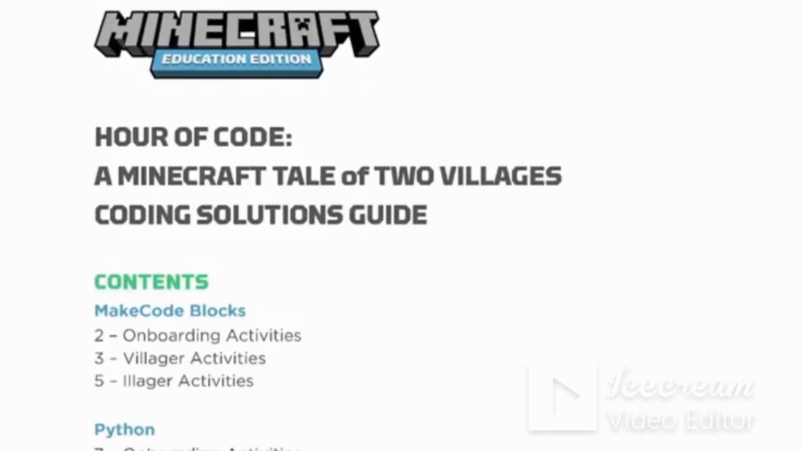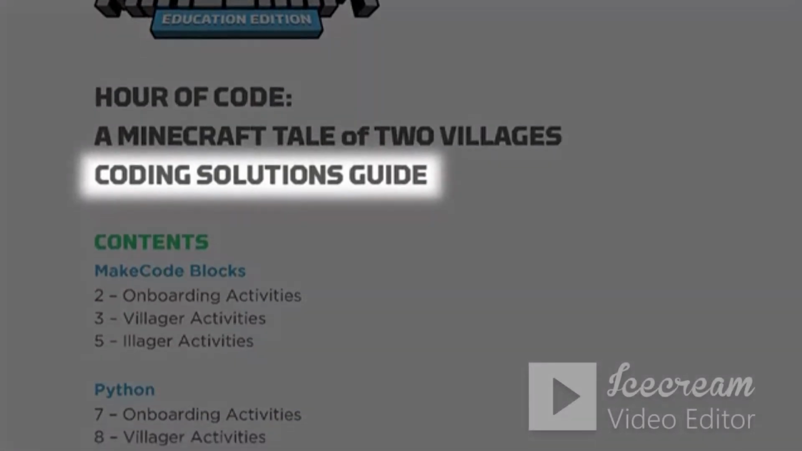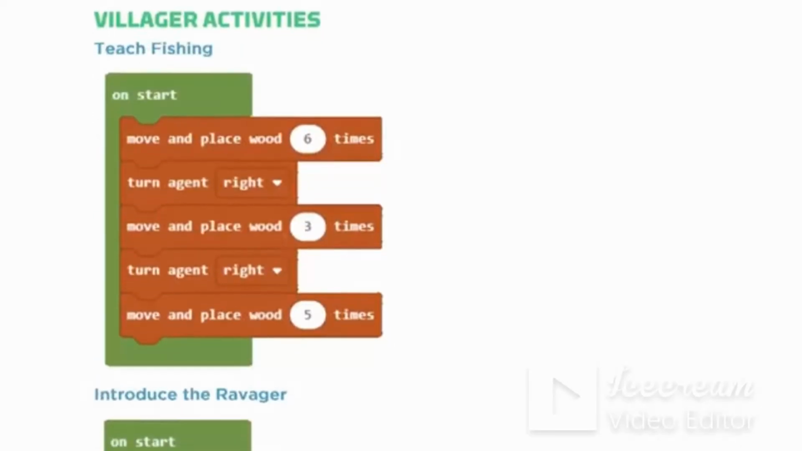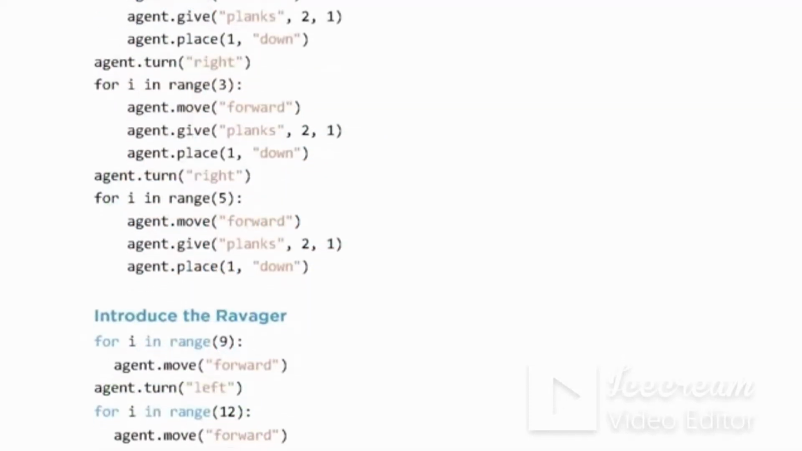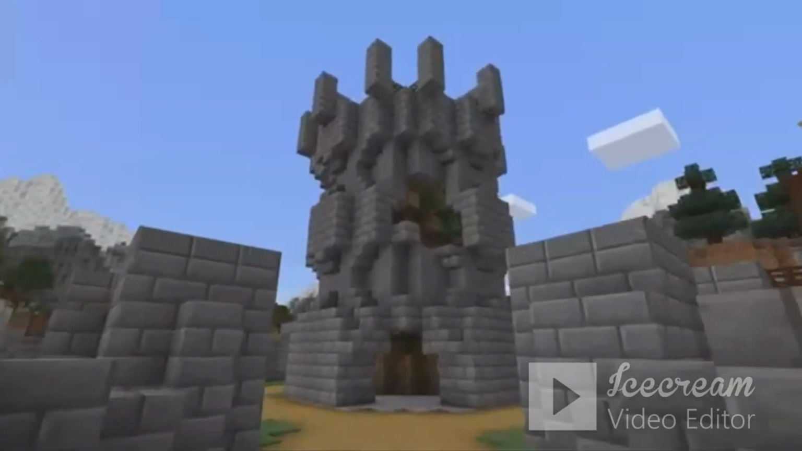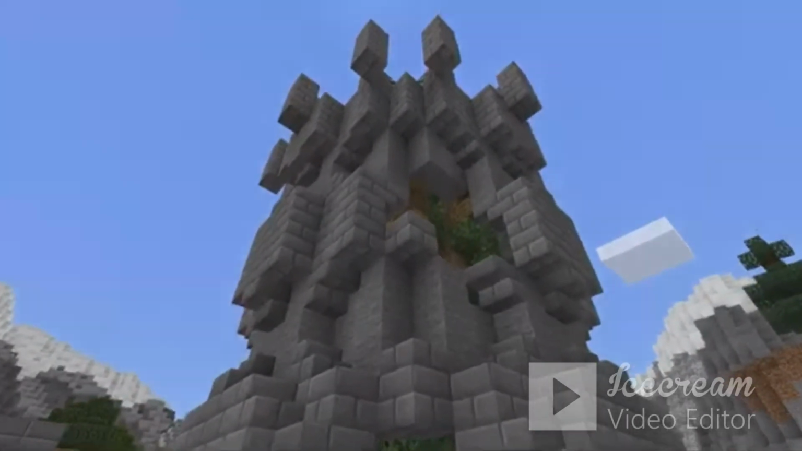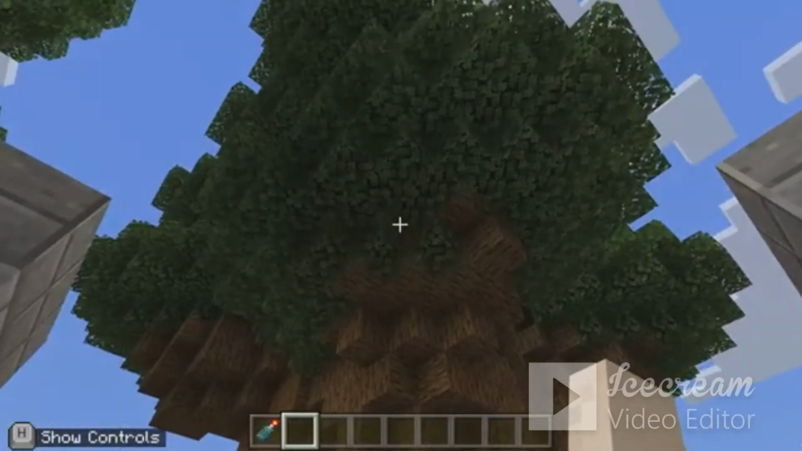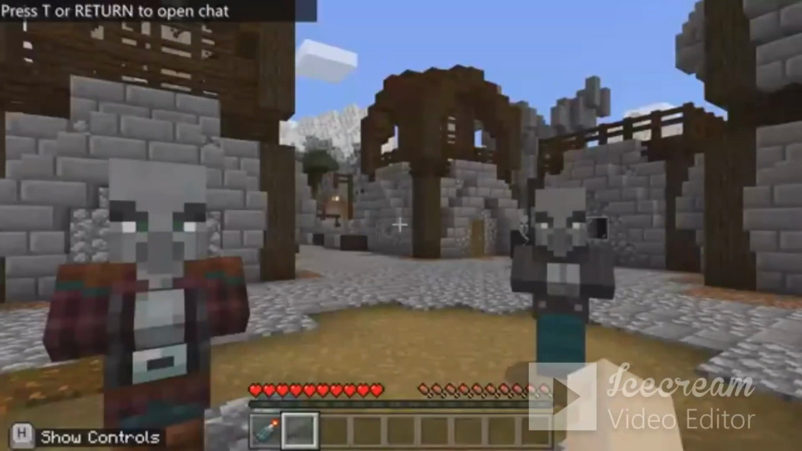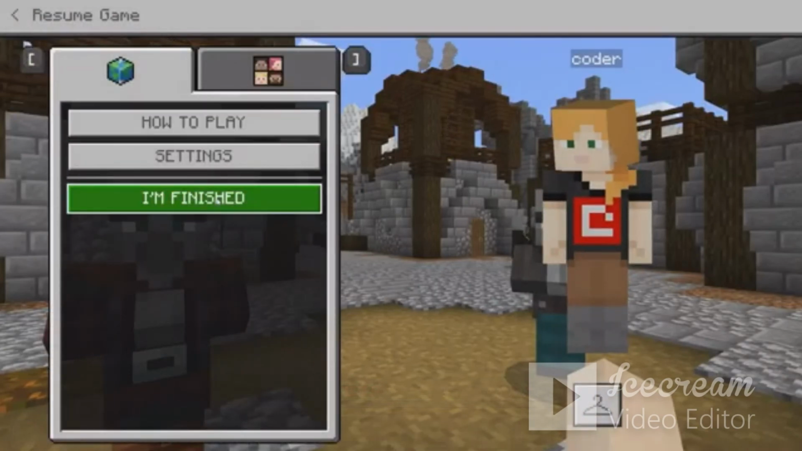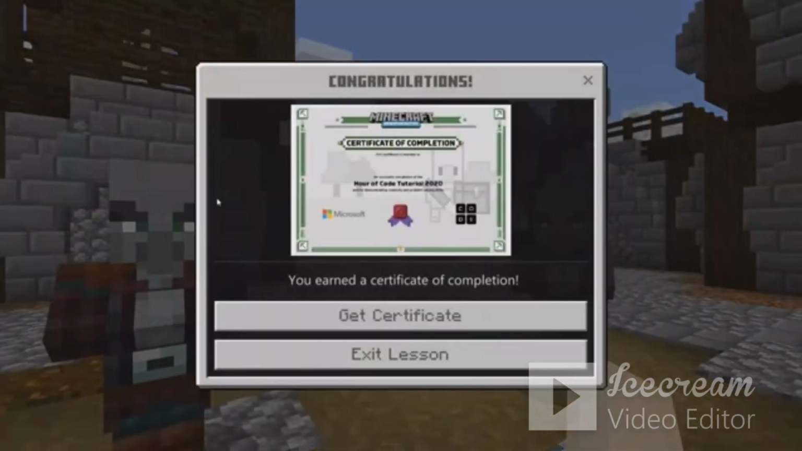Remember that each challenge can be solved in a multitude of ways. If you are stuck, check out the answer keys on the website. When you are done with all 6 challenges, don't forget to check on your tree. It has grown significantly. Whenever you are done, press Escape to exit the lesson, and then click the I'm Finished button. This will allow you to collect your Hour of Code certificate.